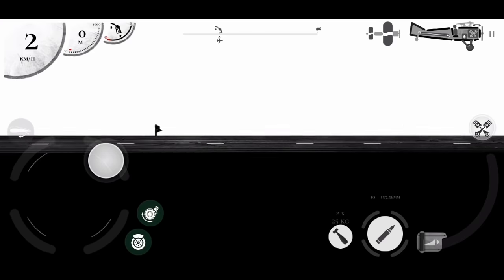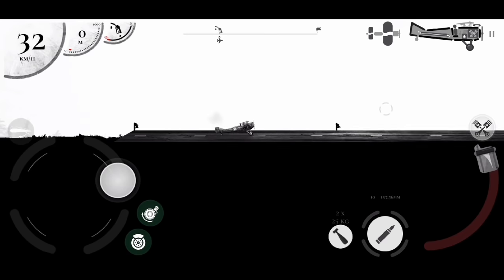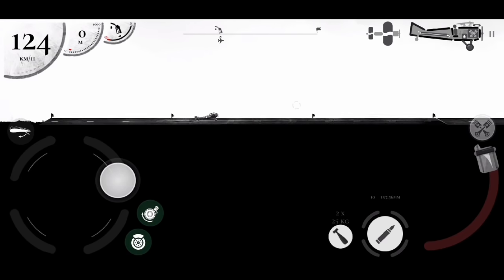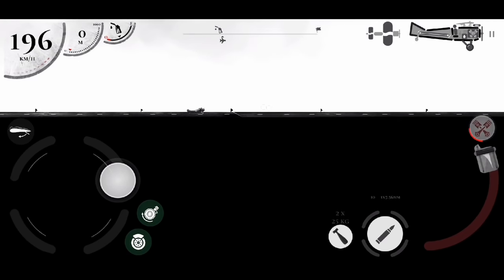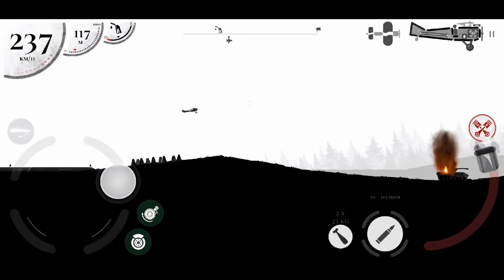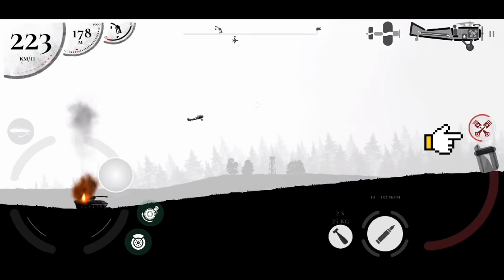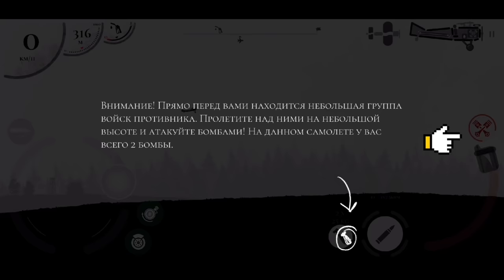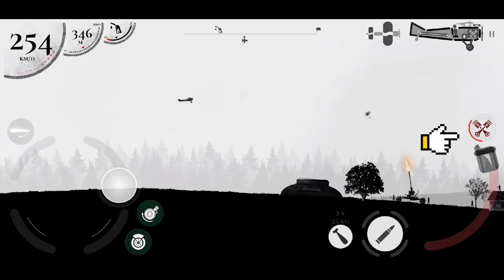Next, we take off again. The aircraft has a boost mode, in which the engine power is increased. Don't forget to use this feature. It helps you to fly further with the same amount of fuel.